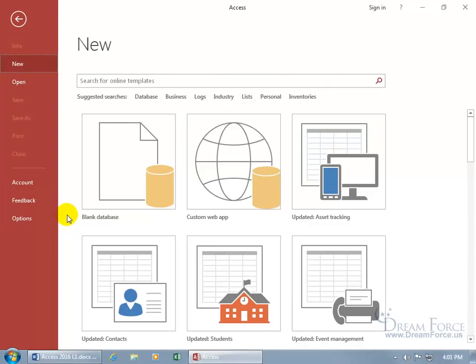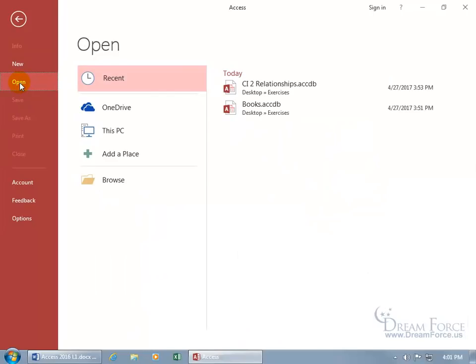Basically, it's another place for me to go ahead and create a blank database, do a built-in, or say, you know what, I don't want a new database. I really want to open up a database. So over here in the navigation bar, you can click on Open, and hey, there we go. We've got Recent here, and we can select from other options.